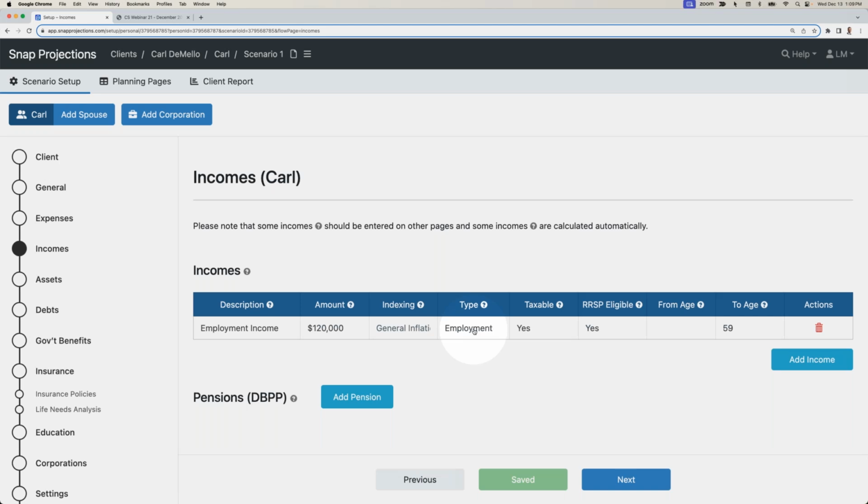This is being input as employment income, so Snap will deduct CPP and EI. It's being taxed appropriately, earning RSP room. It's going to start in the first year of the plan and run until the end of the year that the client turns 59. If we wanted to end the employment income partway through the year, we can click on this gear symbol in the to age cell and we can change the date. So if a client is going to work until their birthday on June 30th, we can actually just prorate the amount of income in that final year of the plan.